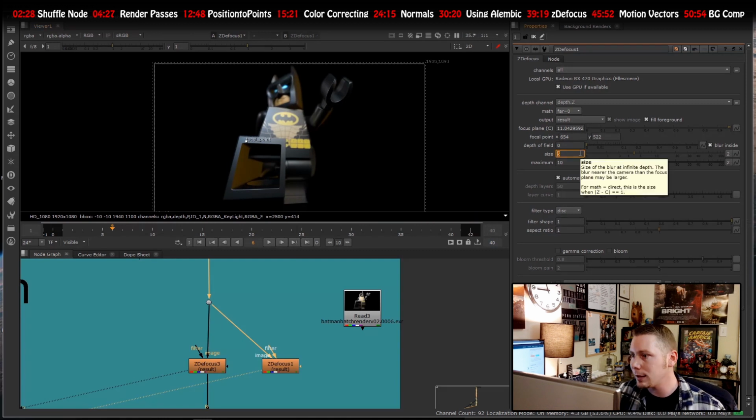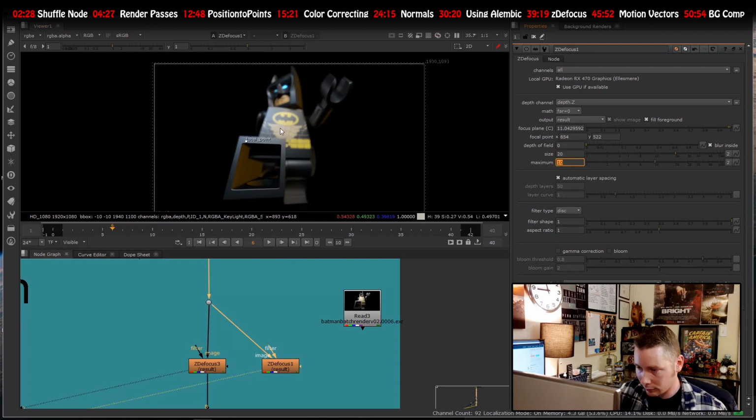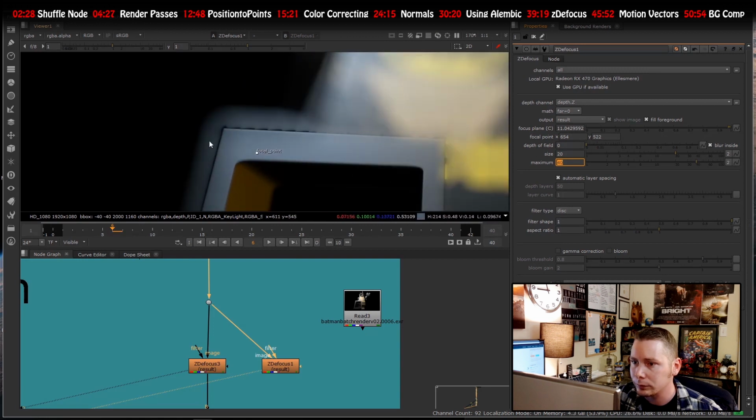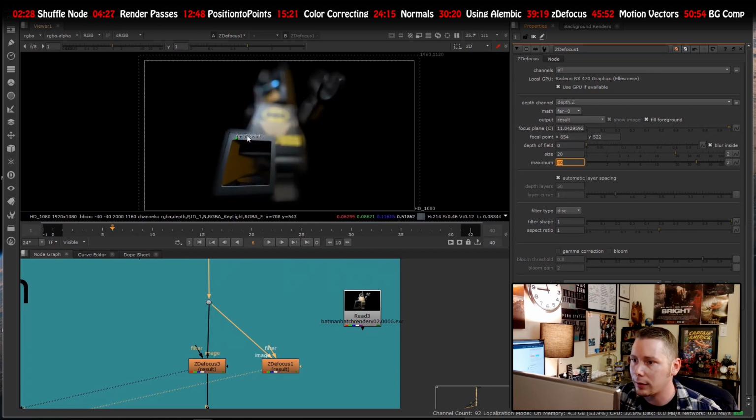I basically only mess with these two settings, size and maximum. I just go back and forth between these two. The more size or the more maximum you put on it, the heavier it'll get. And always make sure the maximum is higher than the size. We see we cause some artifacts and things like that. So I remember the math I chose for this one ended up being the depth.